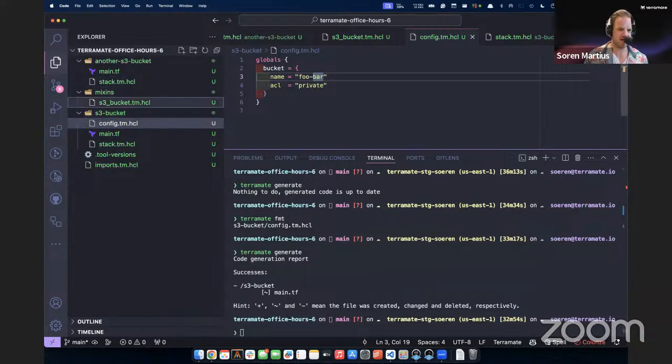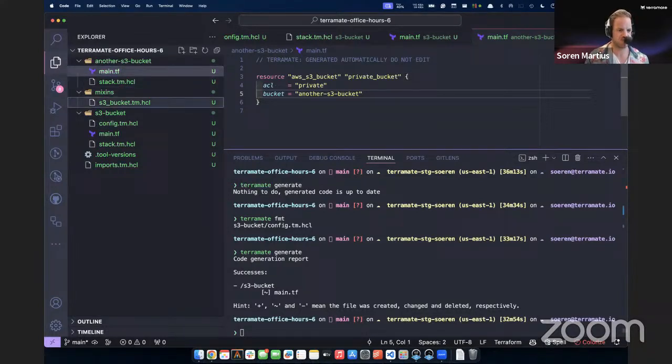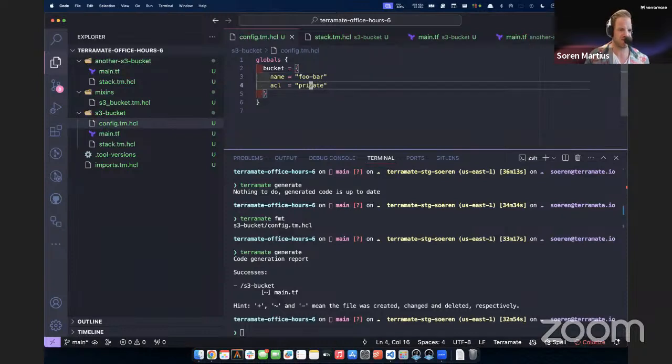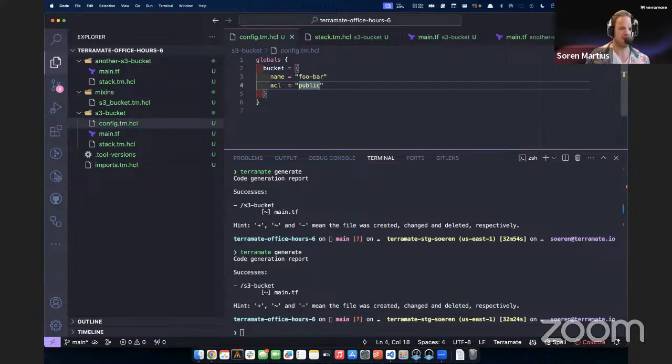And you can see that only in this specific bucket, in the stack S3 bucket, we have the updated code generation now. It's not in here because here we don't set anything. So this just falls back to the base name of the stack. For example, I can also set this to public here, just run regenerate. And now it has ACL equals public, right? So it's pretty straightforward.